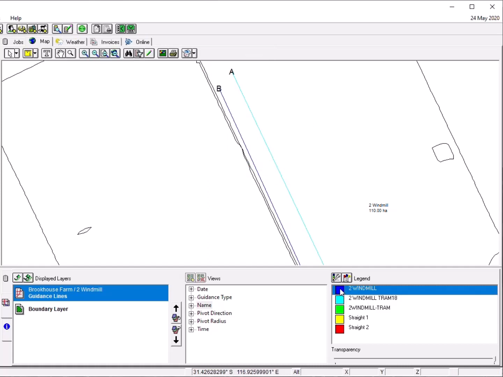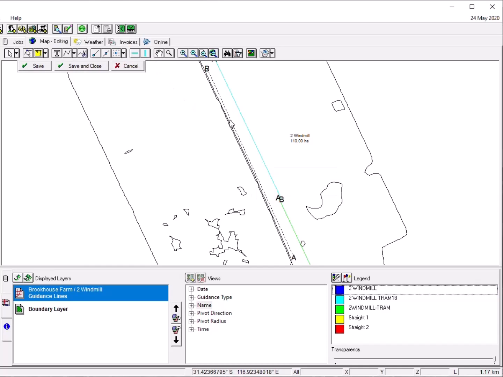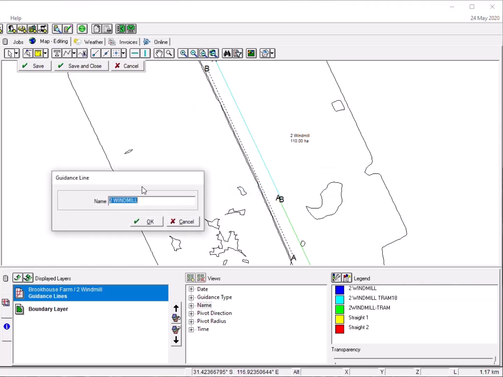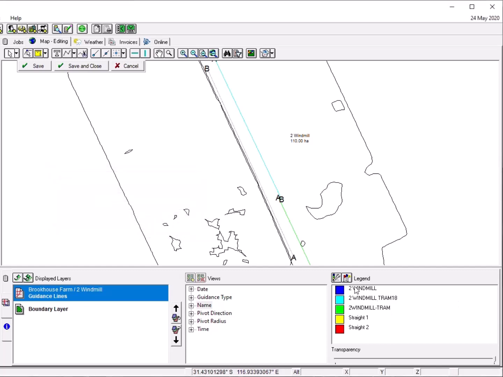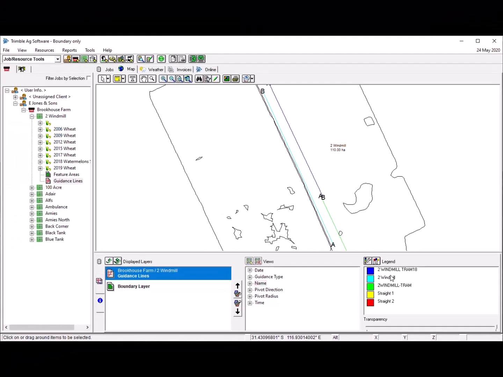And what we can do if we want to is highlight one of the AB lines, and then if we go edit, right mouse click and go properties, we can put in windmill in lowercase, so we know it's been through the software process, and so everything is organized correctly from there. So we see that the name is refreshed on the window.